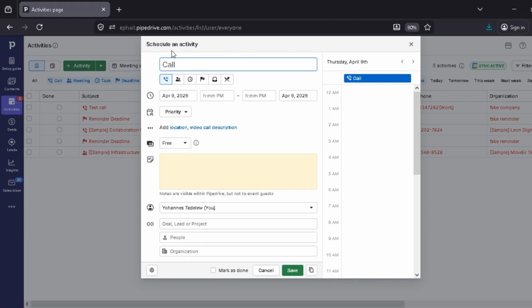At the top of the form, you'll see different icons. These represent activity types like call, meeting, task, and deadline. Choose the type that best matches what you want to do. For example, select Call for outreach, Meeting for appointments, or Task for general work.